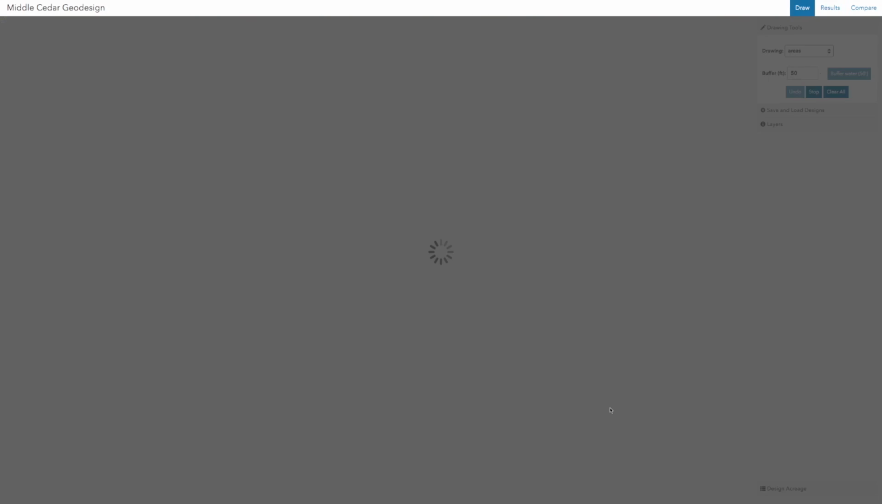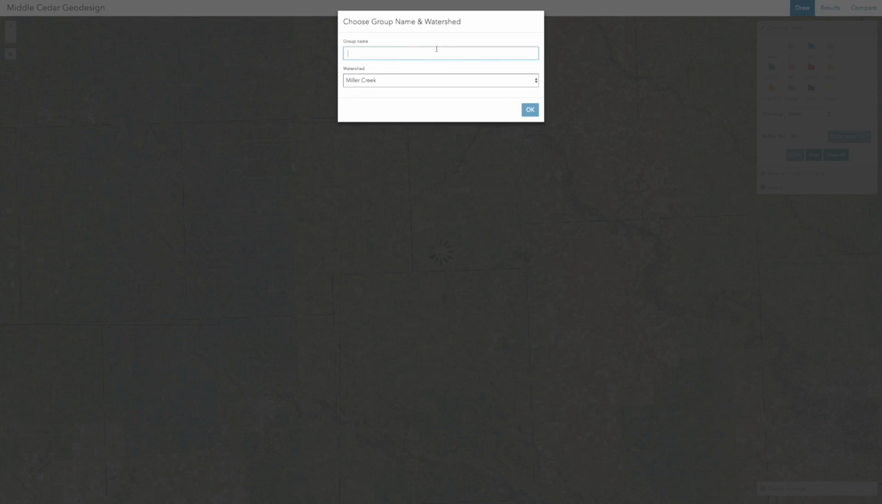So let's go ahead and get started with our own design. I'm going to refresh the application. The first thing we need to do is pick a group name and a watershed. We have 4 watersheds available within Middle Cedar. I'm going to stick with Miller Creek for today.